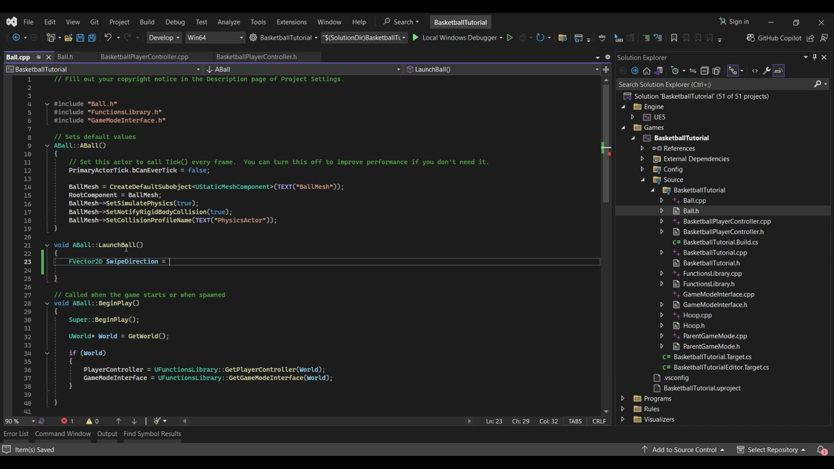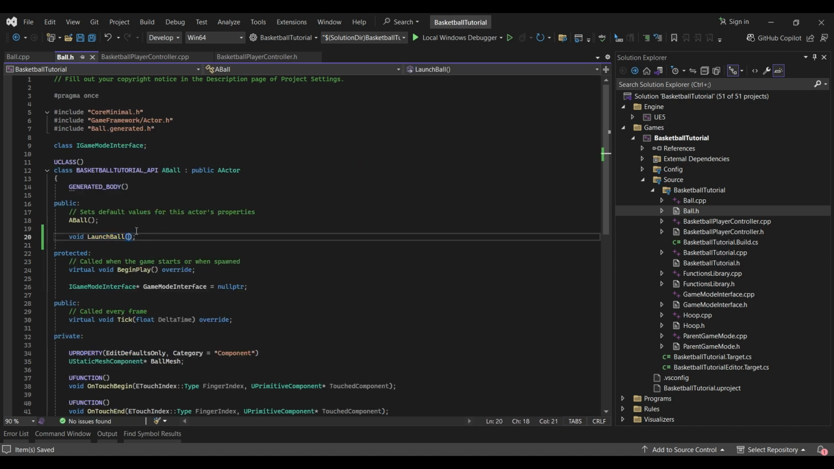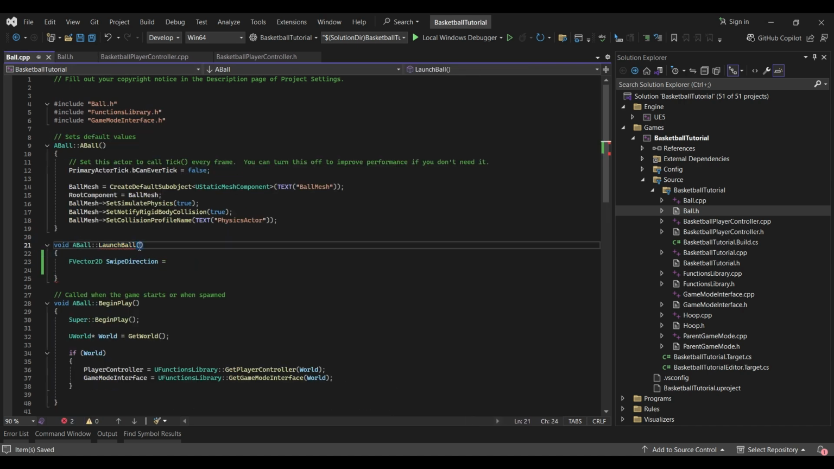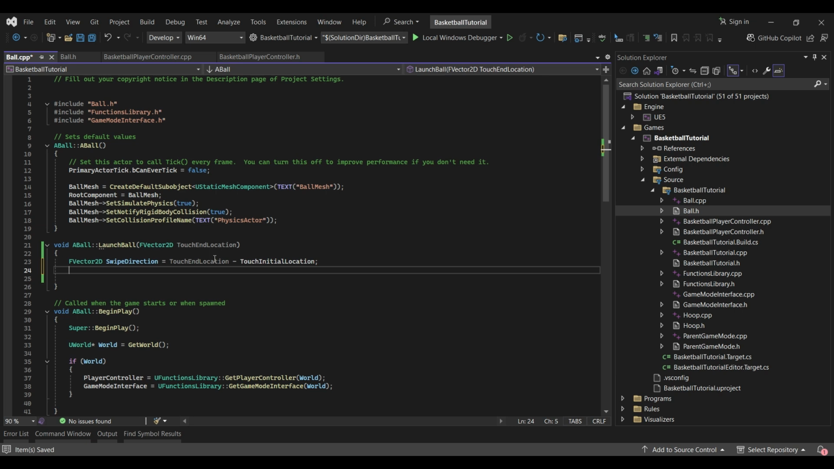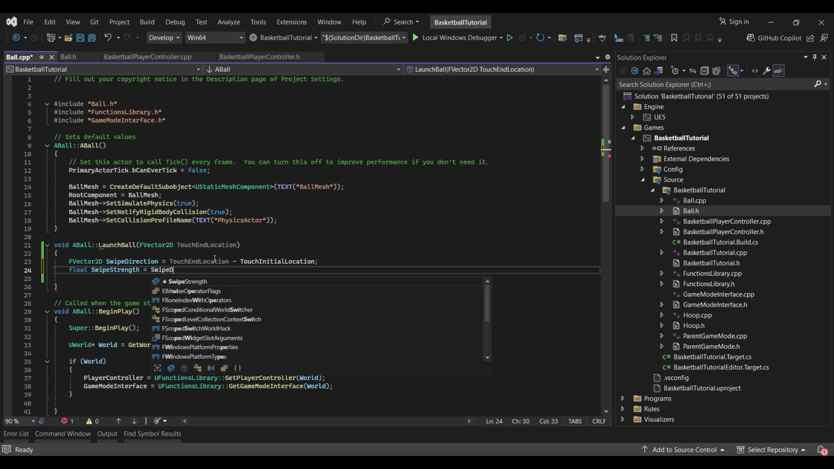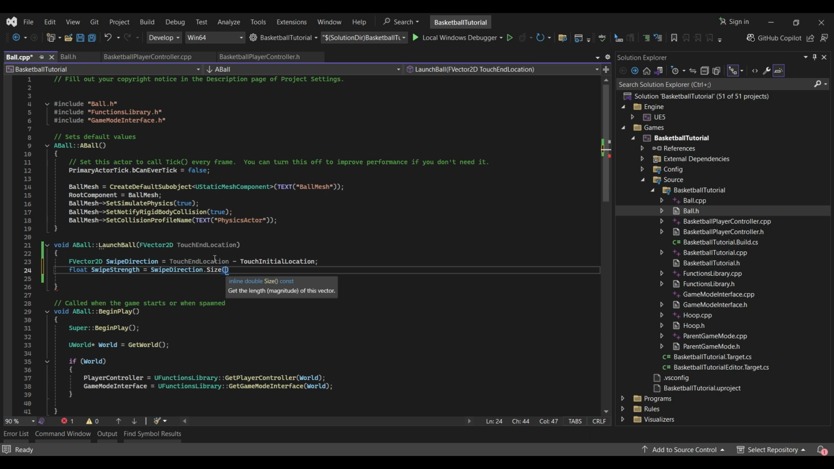And to get the touch end location, we can actually pass it as a parameter. So f vector to the touch end location. Let's copy paste this here. And touch end location minus touch initial location. And we need a float swipe strength. This will hold how strong the swipe was. So swipe direction dot size.